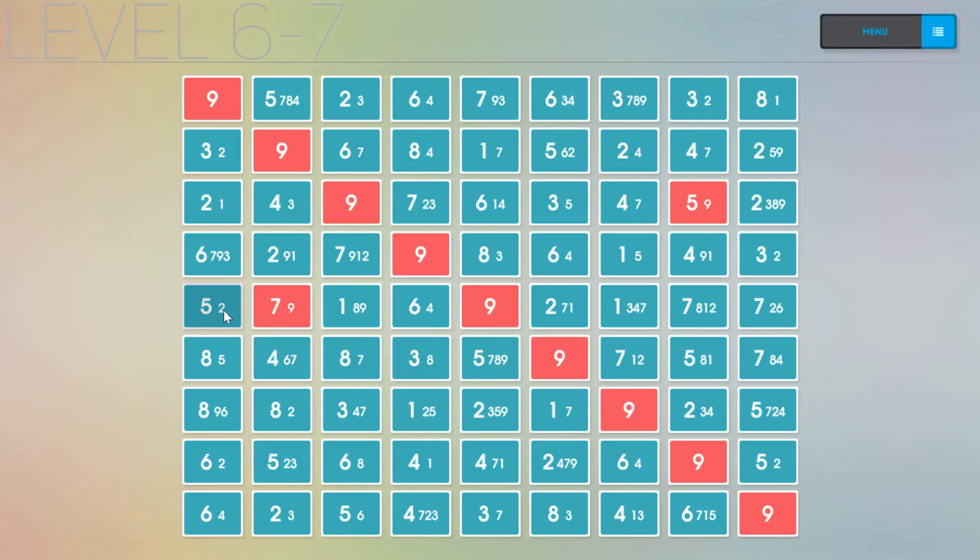So now we're looking for 7 and 9 here. 7 gets bumped, and then 7 and 9 here, which doesn't do anything, so we'll come over here on this row and this column. We're looking for 5 and 9 now.